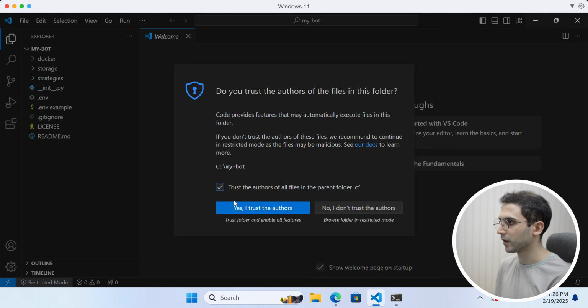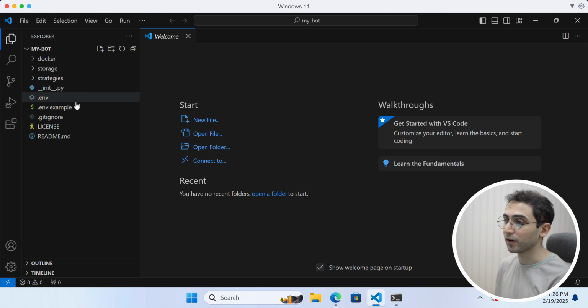Select folder. Yes, I trust the project. And here are the files of my project. Now, open the .env file that we just created.